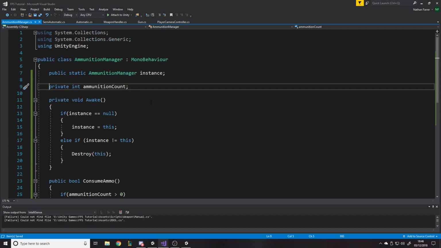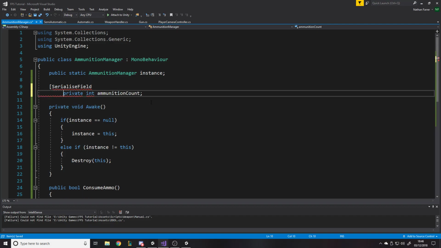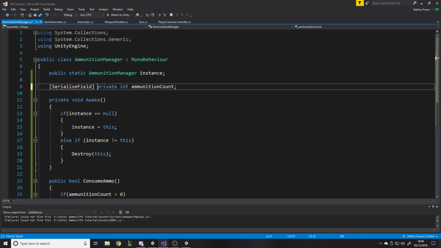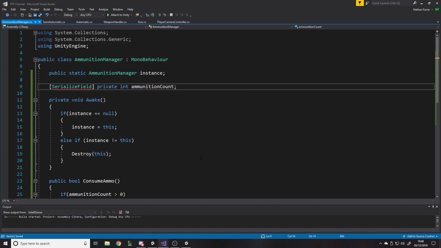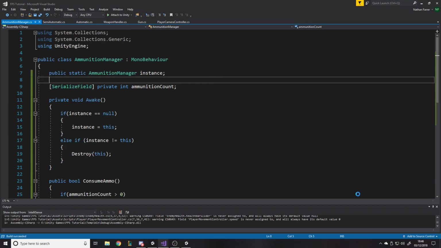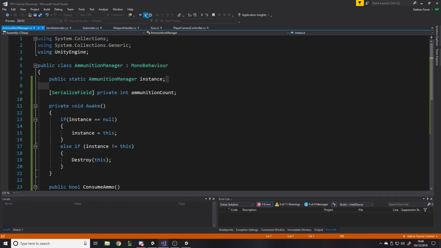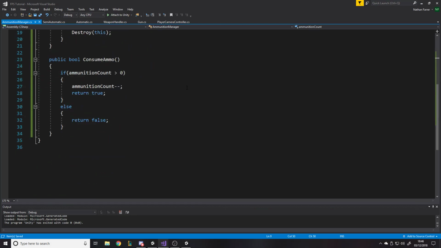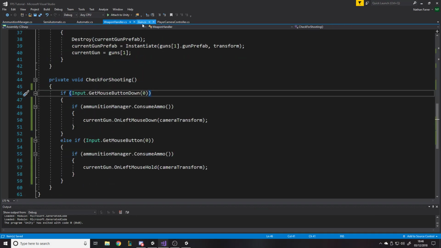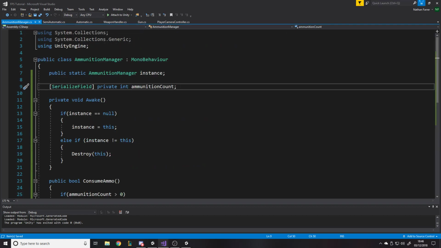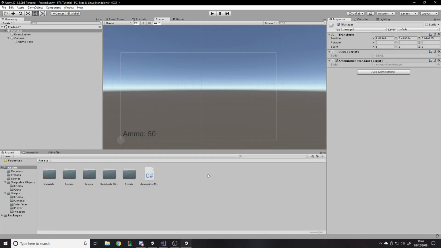Or I could make it a serialize field. Whoops. I think he wants a Z. I've just pressed debug. I'll give it a second. Yep, there we go. So what that means is we can set it in the inspector. It'd be quite nice. So now whenever we shoot, it's only going to shoot if we have that. So let's just test if that works, and then we can actually update the UI.